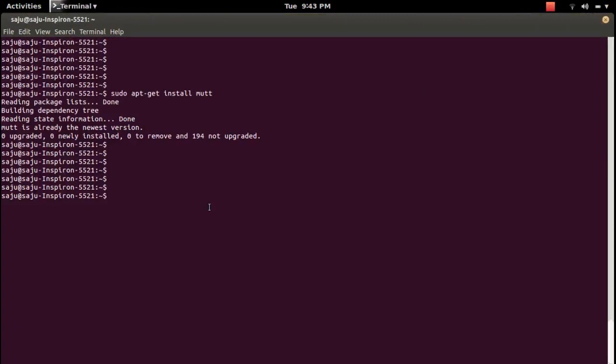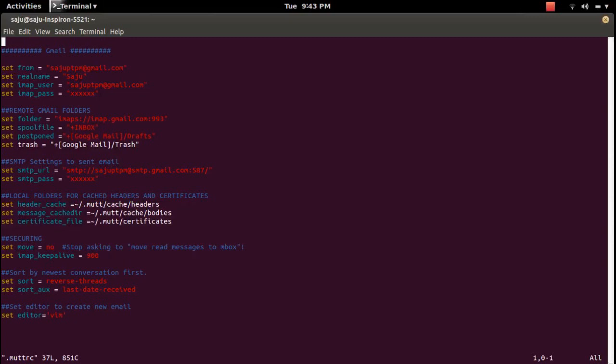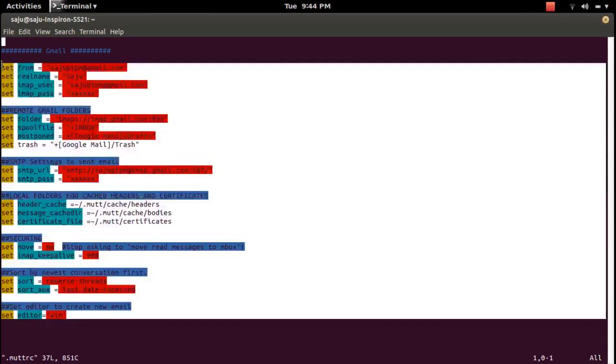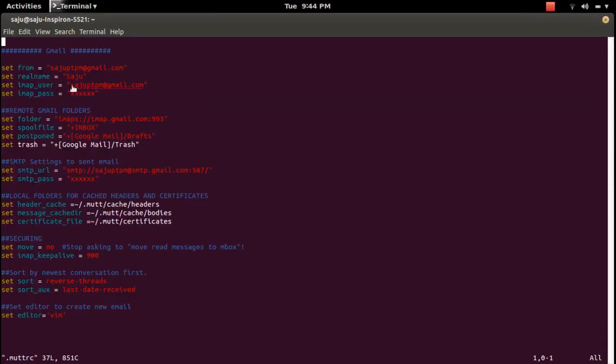For that we need to edit one muttrc file. So let me create a muttrc file. I already created this file. If this file is not there in your system, you have to create that one. Then we need to set this IMAP. We can just copy paste these settings and just change your Gmail ID and password. So this is the IMAP user and IMAP password.